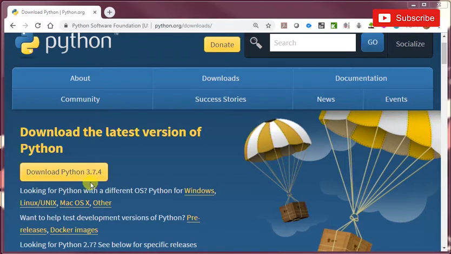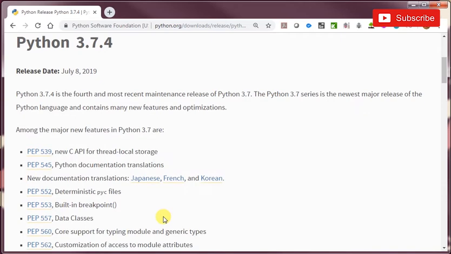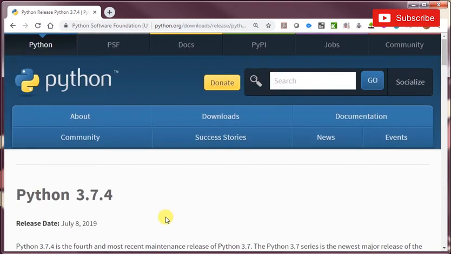So we'll be using 3.6.5 in our recording. The latest version is 3.7.4. For the purpose of this course, I'll be using 3.6.5. The latest available version at this time is 3.7.4. Feel free to go ahead and download 3.7.4 because it should work the same except for a few minor changes, so it should not make a huge difference.